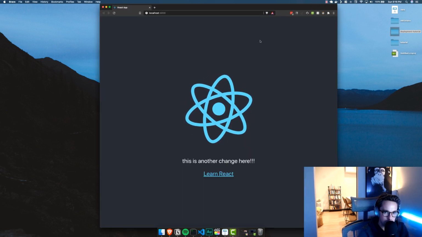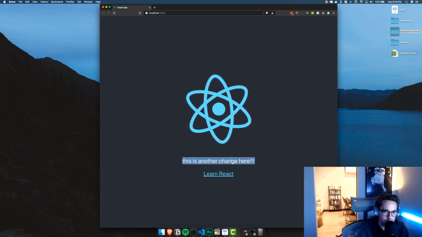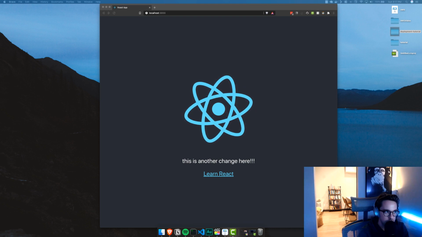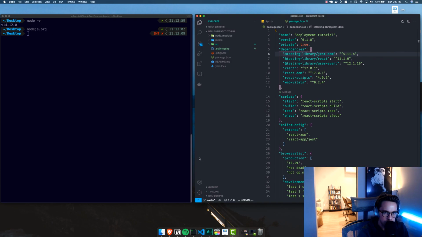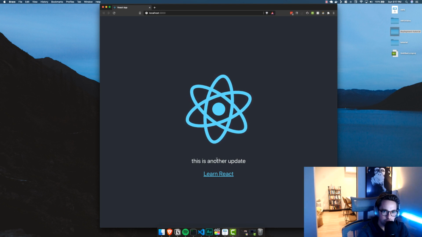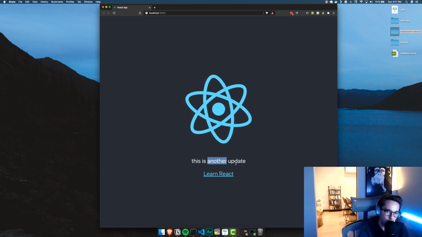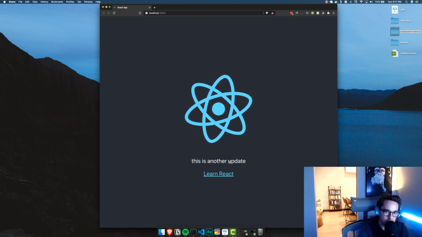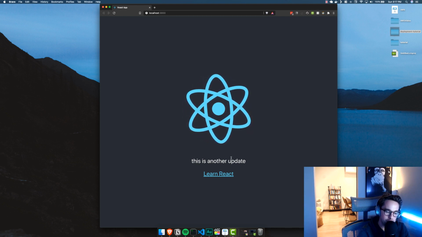All right, so the application pops up here. You can see there's another change here. If I actually go into the code, so I have it pulled up right here, if I go into this code in the source file, and I can just basically come in here and say, this is another update, and I save it, and if I go back to my browser, it'll actually automatically reload. And this is part of the benefit that we get with the dev server, as we had noticed before. So it's really quick to update.